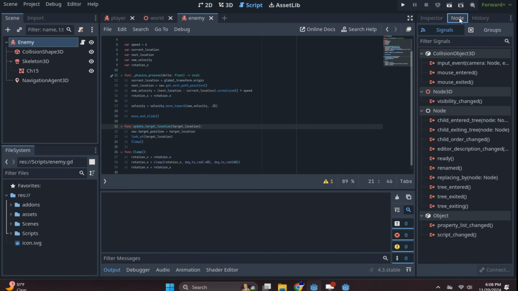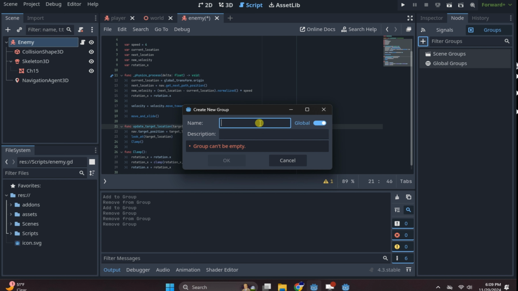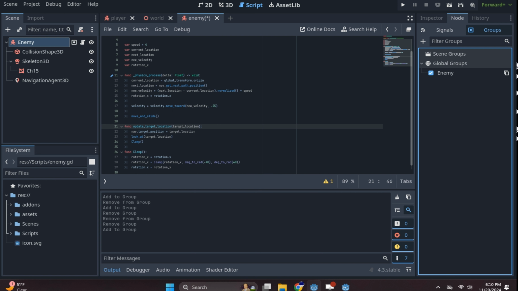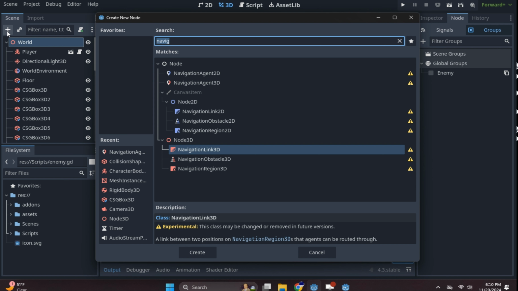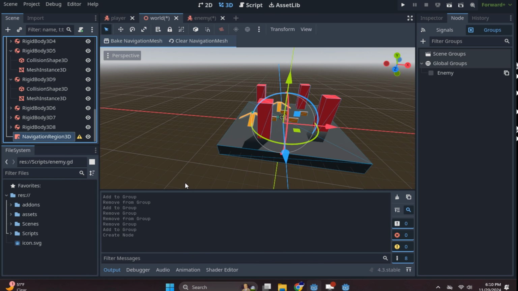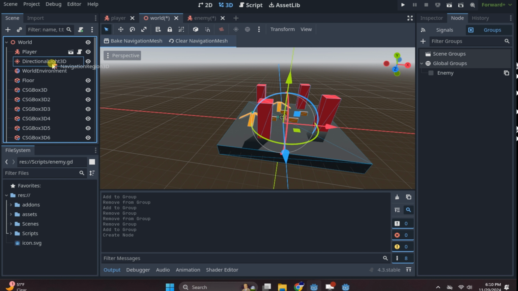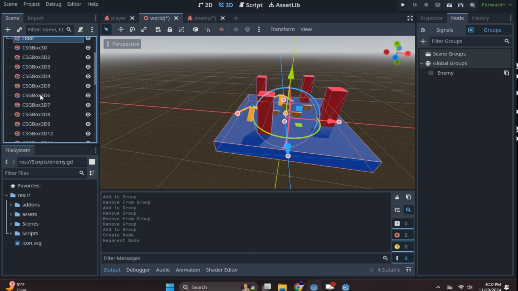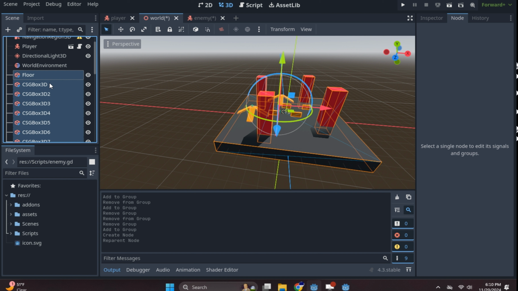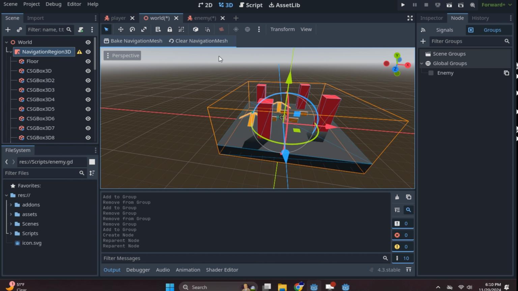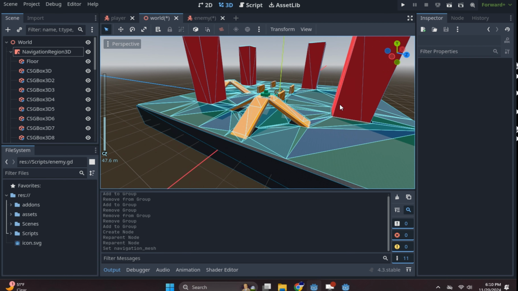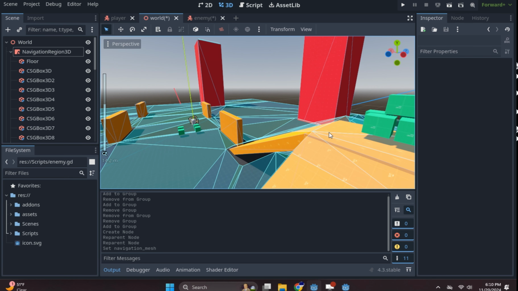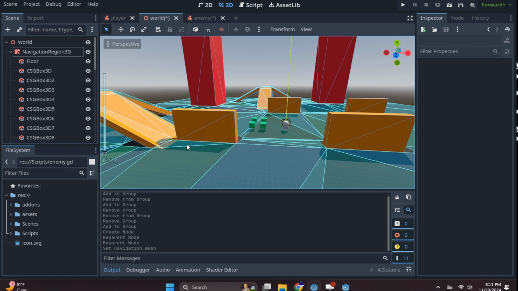So now I'm going to add our enemy to a group and call it enemy, and we'll make it global. Now let's set up the scene for our enemy. I'm going to add a NavigationRegion. I'll just move it to the top of our scene tree, and then I'm going to put all of our geometry of the scene under the navigation region as a child of it. I'm going to click a new navigation mesh, bake the mesh, and this makes a map for the enemy to find us anywhere in the scene.